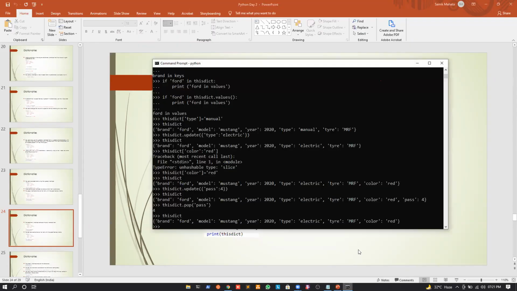The next thing is something called popitem. Now what is popitem? Popitem is used to delete the last element. If I write this dict dot popitem like this, I will not specify any argument for this. Which means if I want to delete the last element, which means the element color and red, I will use popitem.